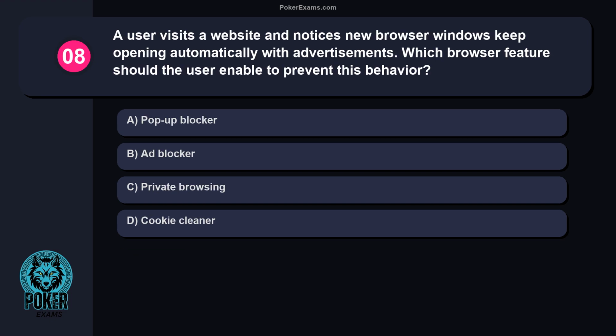Question 8. A user visits a website and notices new browser windows keep opening automatically with advertisements. Which browser feature should the user enable to prevent this behavior? Pop-up blocker, ad blocker, private browsing, cookie cleaner.